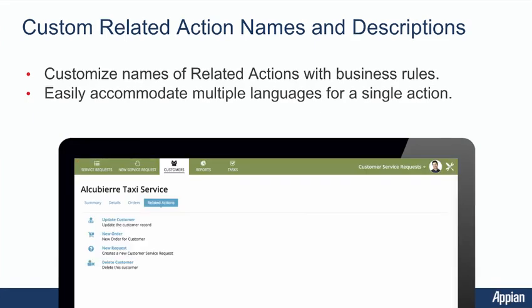So if you see how this is going to work, of course, as a reminder, related actions are on the record page of any individual record. It's inside that record page, you see the summary, and then on the far right, you see related actions, and then these are those related action names: update customer, new order, new request. You can configure those based on a rule expression, nicely accommodating multiple languages for a single action.